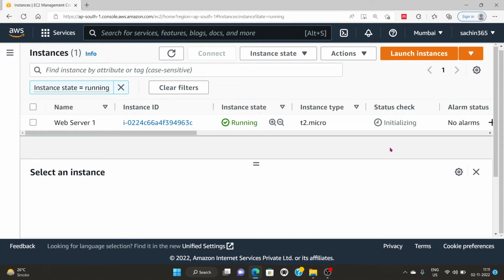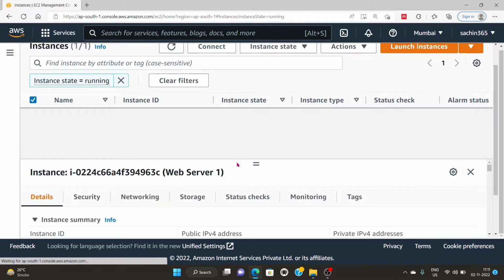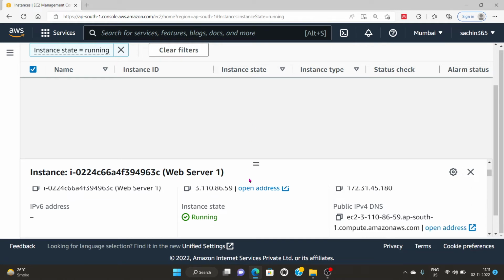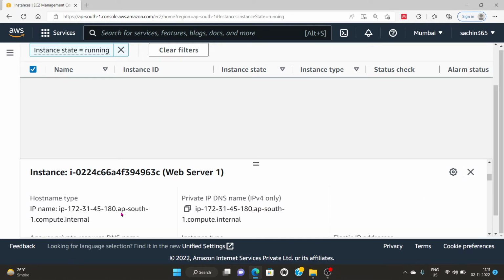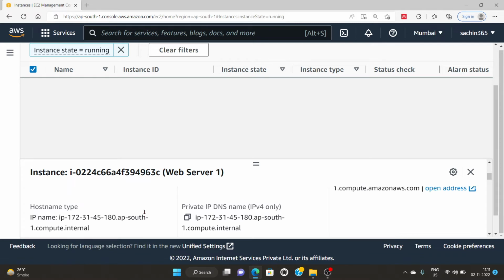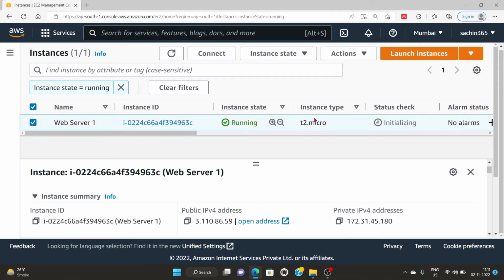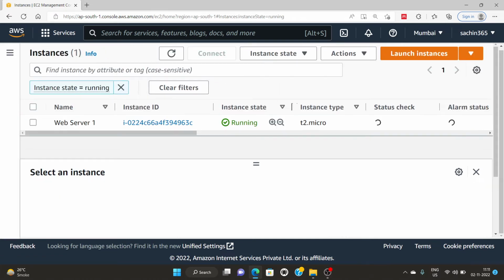Just click on here, and here you can see the details tab displayed in the lower panel. So notice the public IPv4 address, which is going to provide access. Once we have status 2 upon 2, I'm going to refresh again.